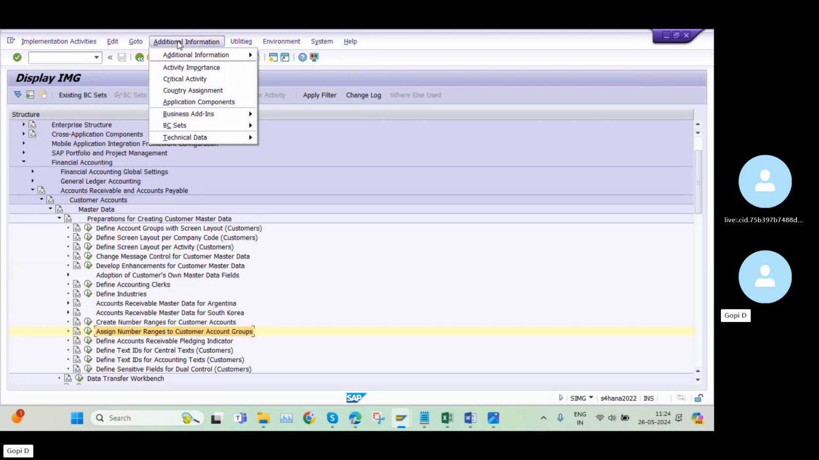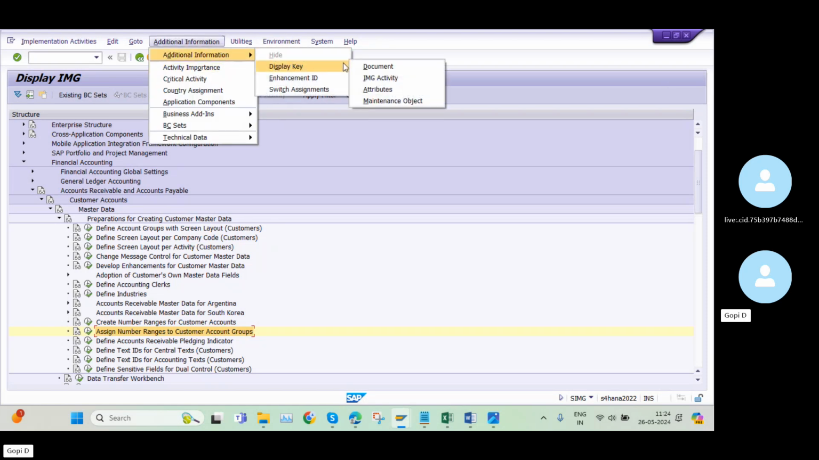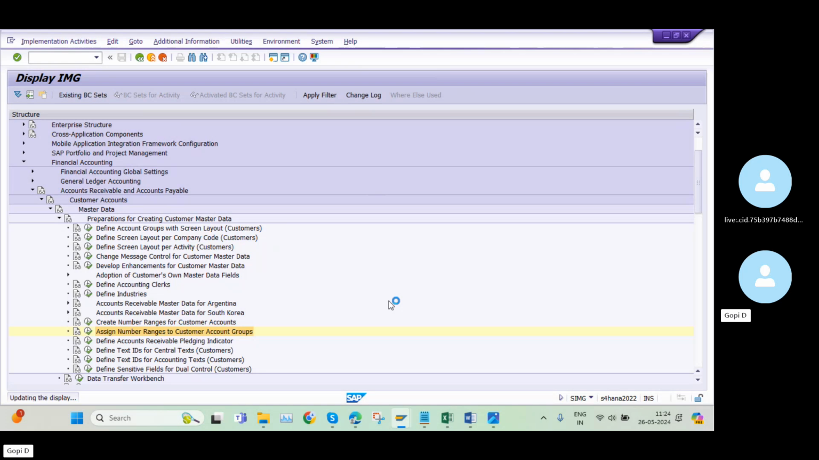Otherwise, if you want to add transaction codes also in this area, we can click on this IMG activity, right? The related T codes automatically appear here. Okay, this is the fundamental only.